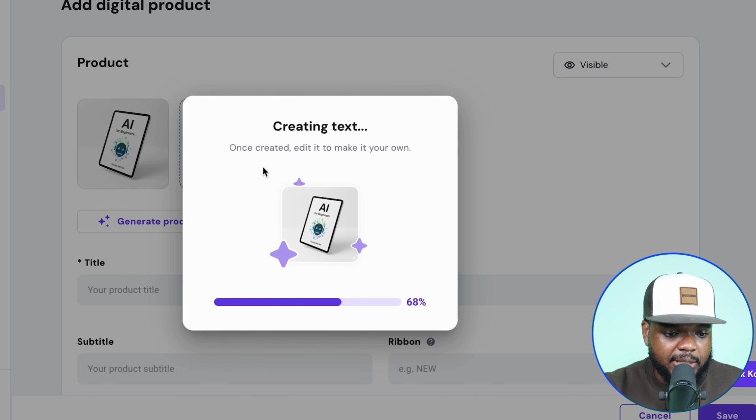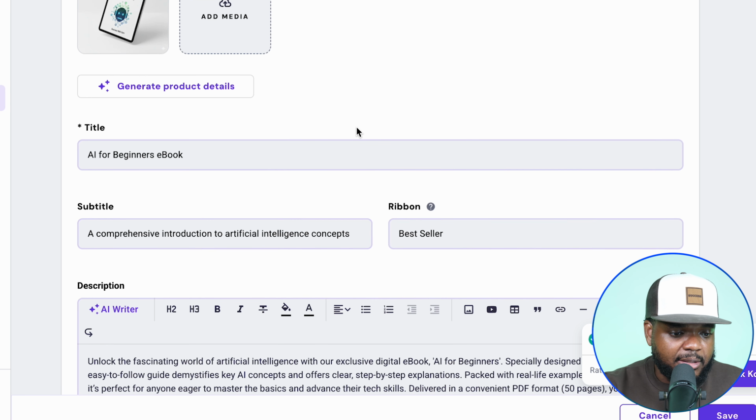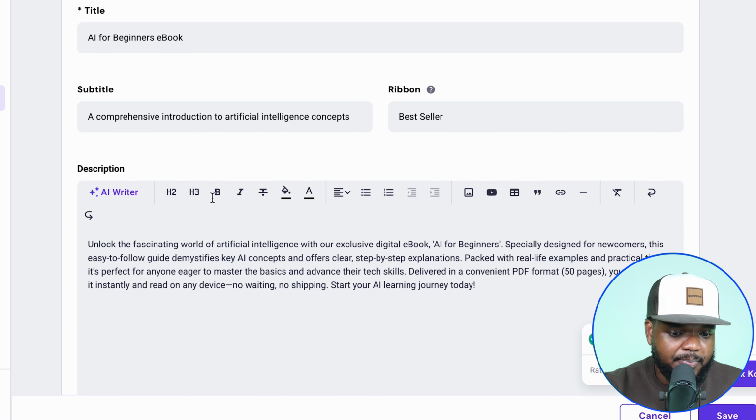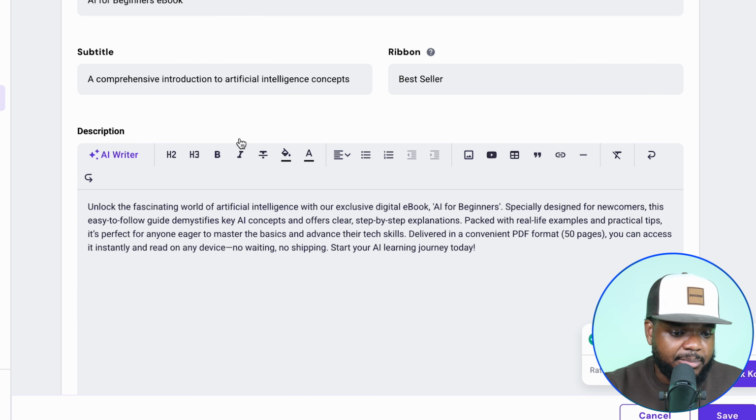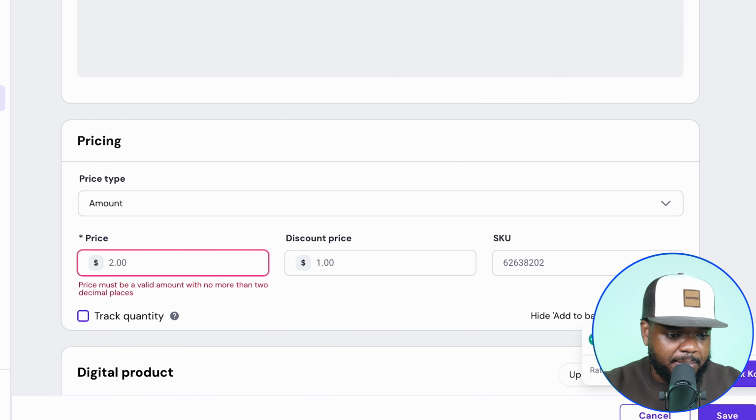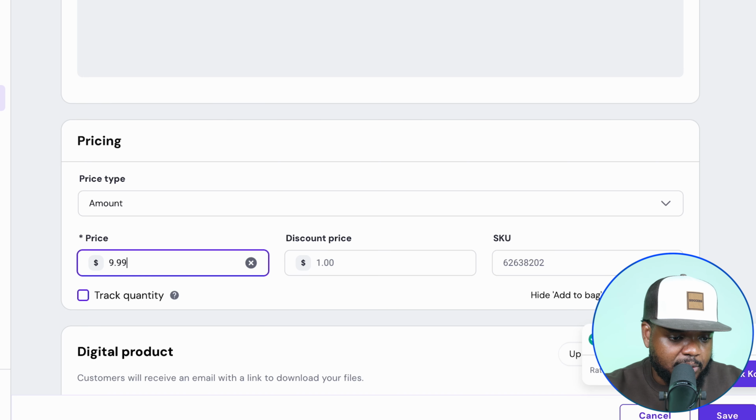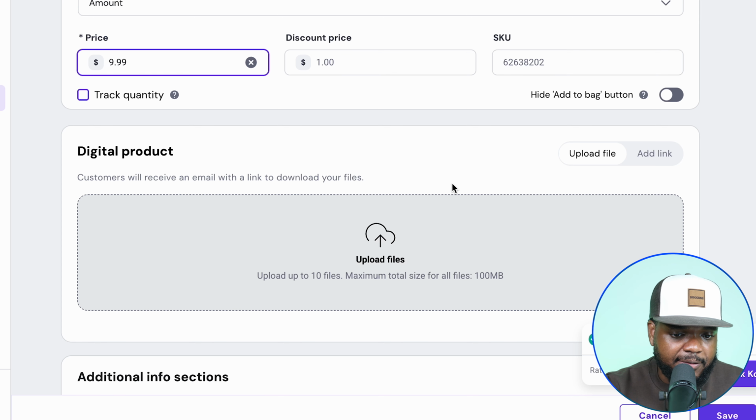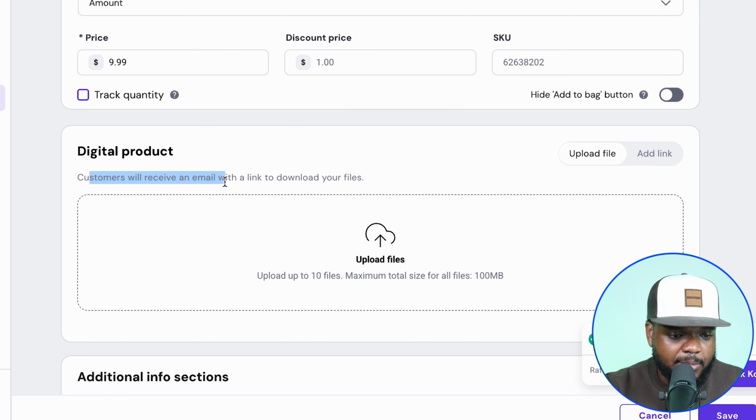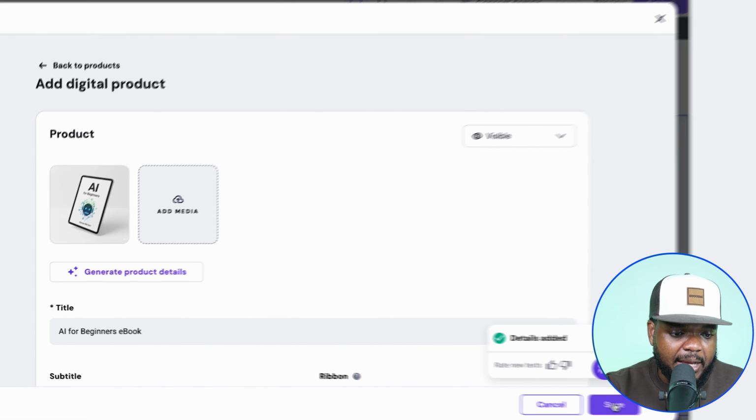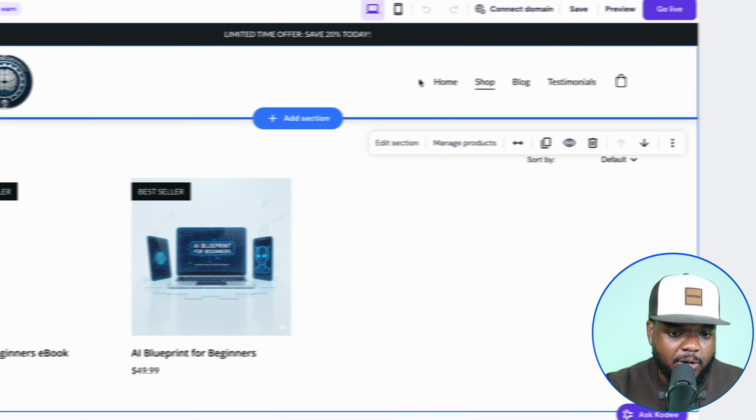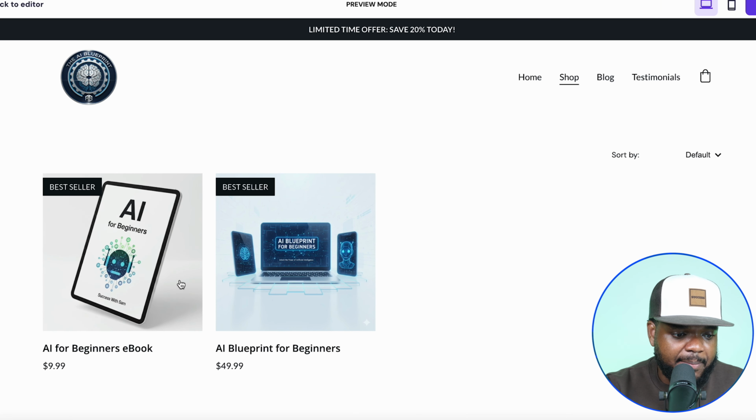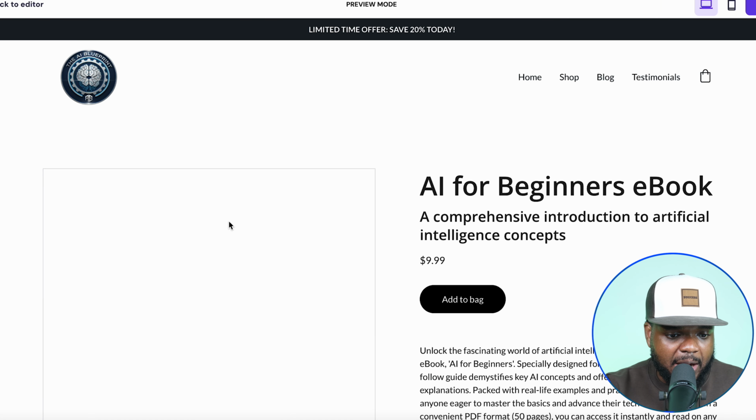And as you can see, it's analyzing the image, it's going through everything, and straight away it's been able to get the title, the subtitle, and the description as well. And literally from this point, I'm now going to be able to set the price of this ebook. So I'm just going to put $9.99 for now. This is where you're going to add the PDF document so that whenever you make a sale, customers are going to be able to receive it directly into their email. So I'm just going to add that PDF and then click on save. And if I just go back over to the website, as we can see, the ebook is now available.